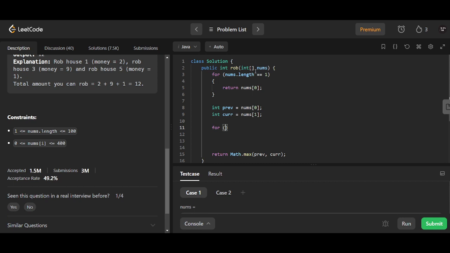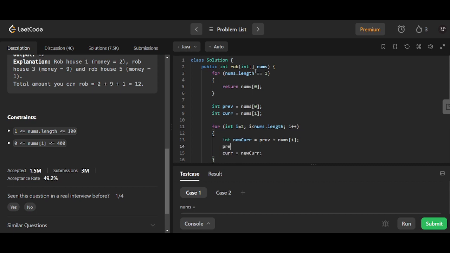Now we're going to do for int i equals 2, i less than nums length, i plus plus. New current equals previous plus nums of i. Alright, so now current will be new current, but before that you change previous to current as well.